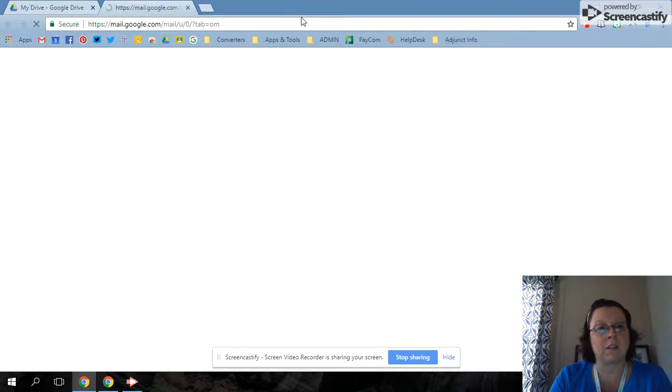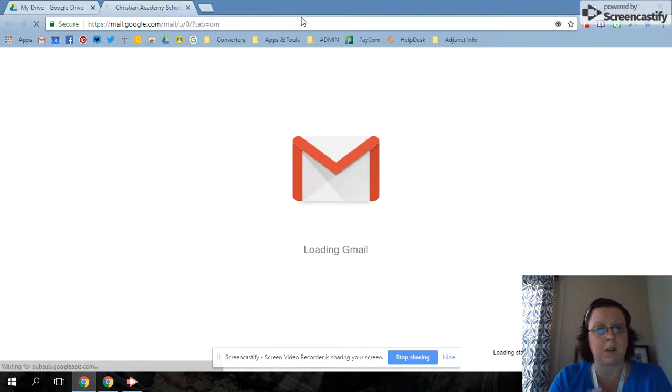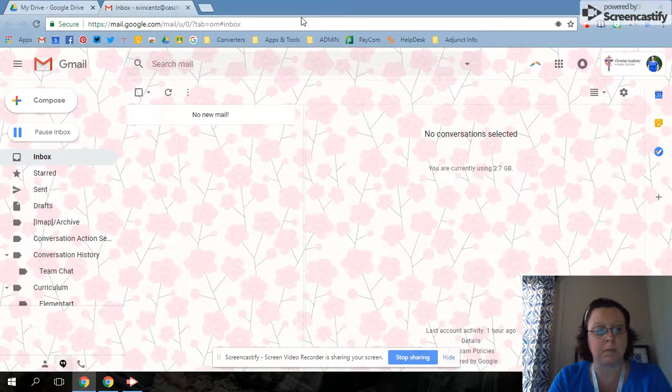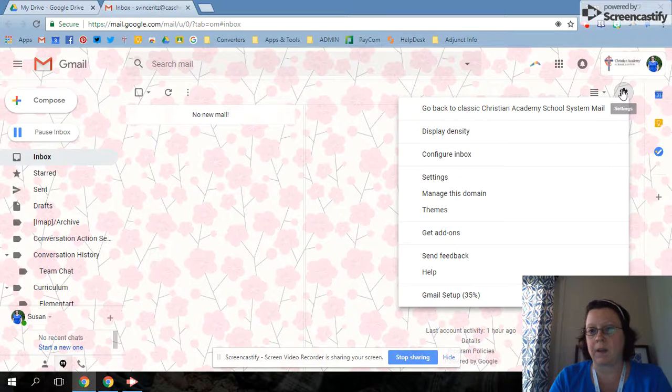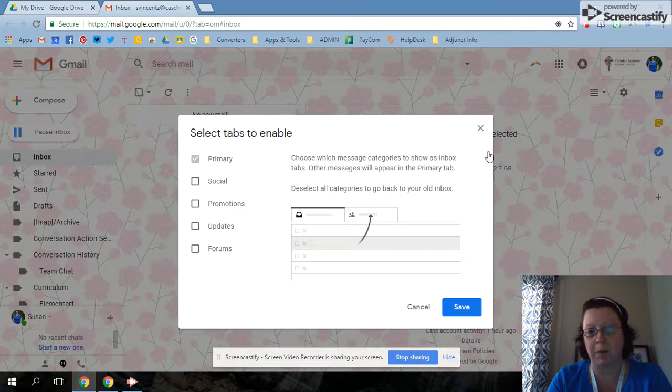Don't be too concerned at the very beginning if you don't see all of your mail populated. As we go through the first several days, your mail will eventually populate. So the main thing we're going to look at today is the settings. So if you navigate over to the right-hand side, there's a settings gear. Click on that. And the first thing you might want to look at is configuring your inbox.